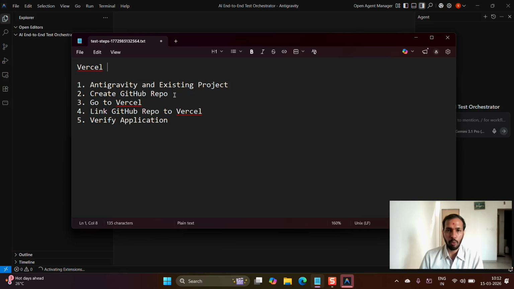Create a GitHub repo. First we need to create one, and we can also see how to create a GitHub repo. Then go to Vercel. Vercel is a platform, I already told you. Then link the GitHub repo to Vercel, and verify our application.